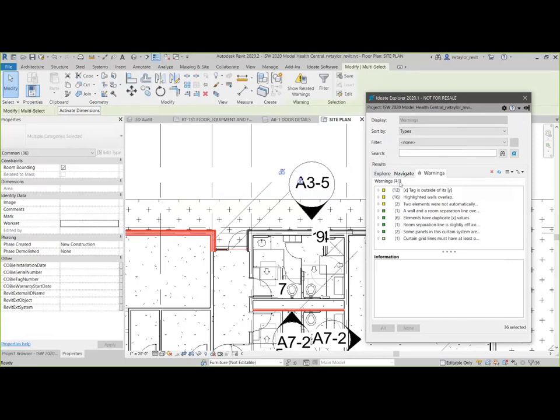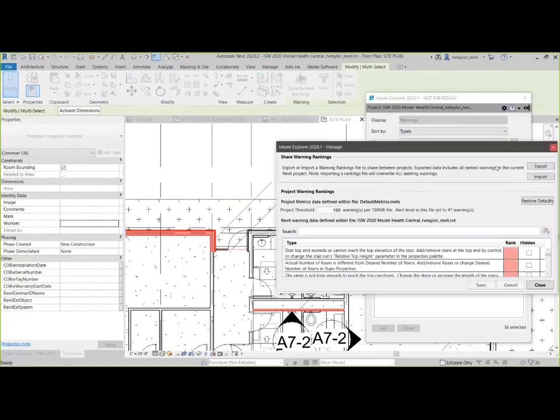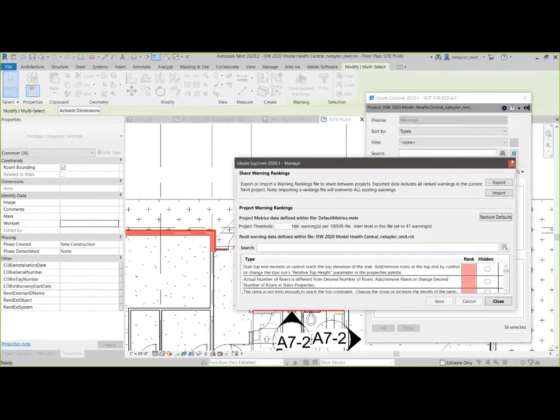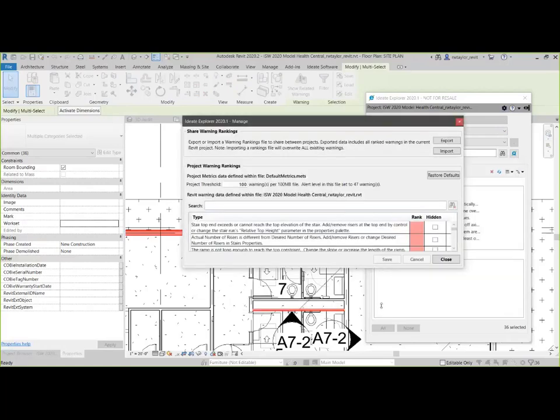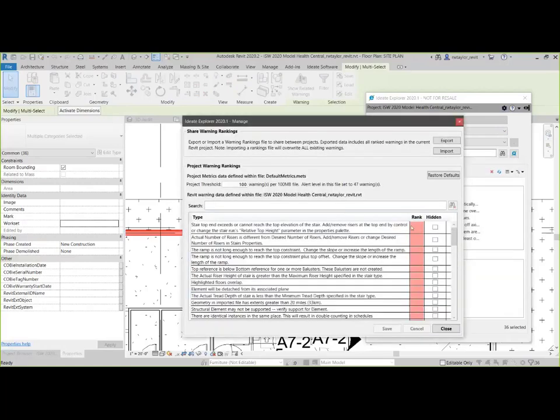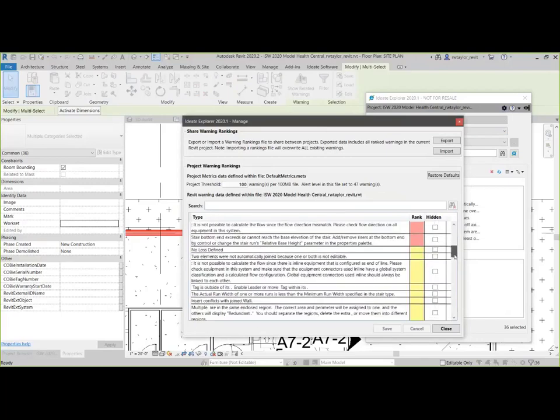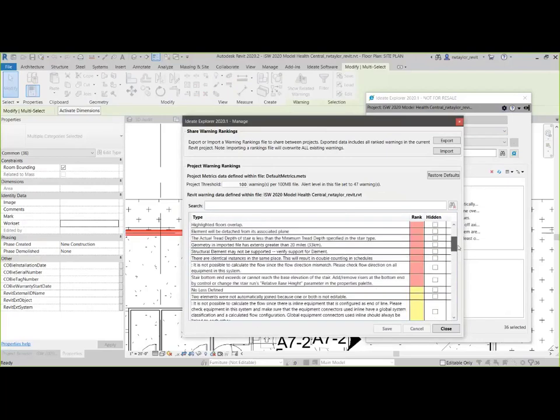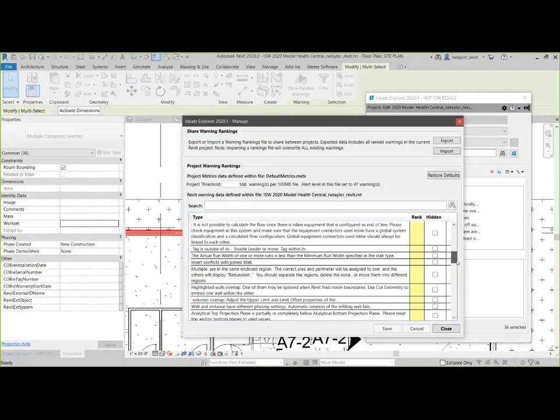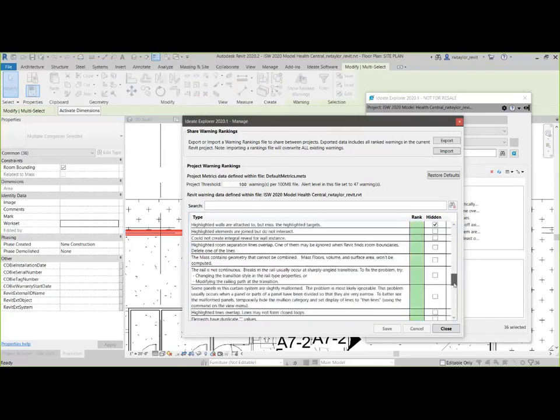So I hid those 2 warnings, and now my threshold was, what, 47, I think, right? If I'm not mistaken. Yeah, 47. So that threshold now was below what I had defined. And you can see that you can create your own rankings, and you can rank elements, or I should say warnings, by the color, whether they're high ranked based on your particular standards, they're medium ranked, or they're low ranked, again, based on your standards.